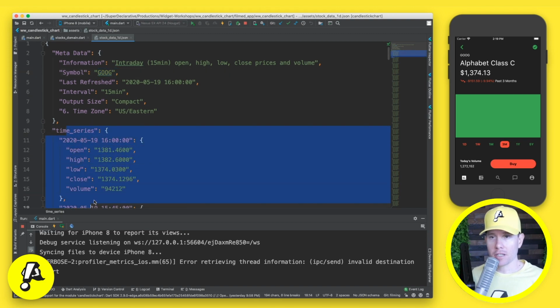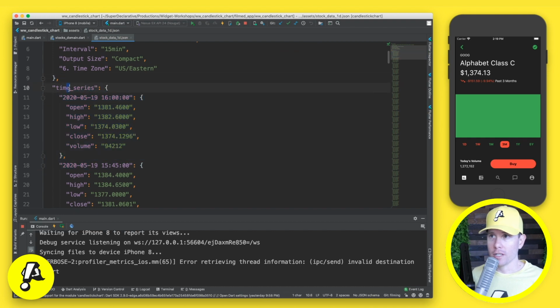And down here we have this time series, which is a bunch of those windows of time that I was telling you about. Remember, just a minute or two ago, I was telling you about the high and the low and the open and the close. I have a JSON file here which essentially captures every 15 minutes. It captures these 4 values for every 15 minutes, and that's what we're going to use to actually paint our candlestick chart.